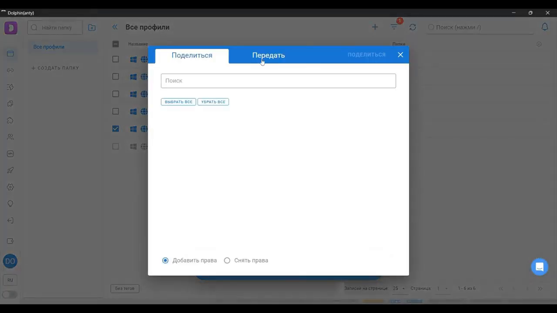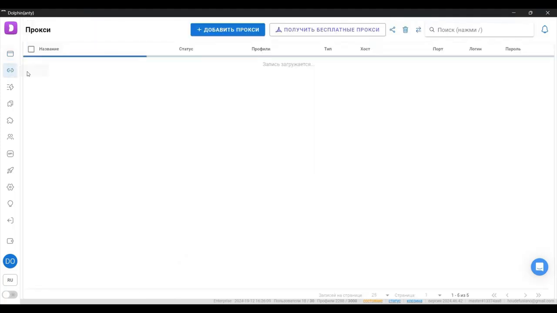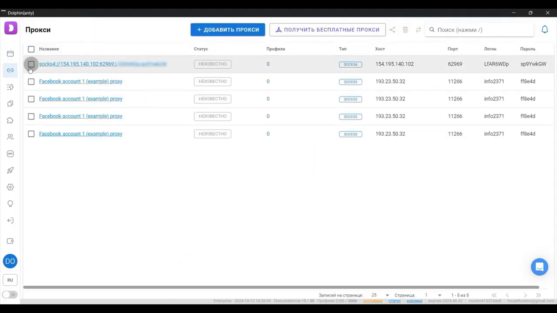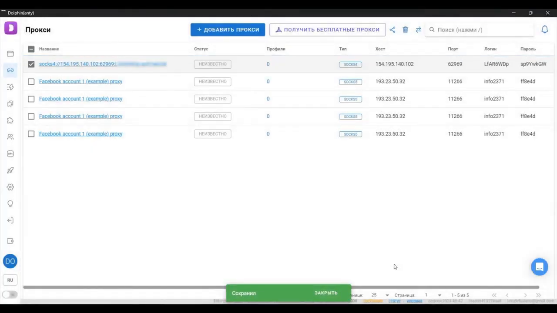Proxy sharing. There are also two ways to share a proxy. First, when transferring a profile to a user, turn on the Transfer with Proxy toggle. Second, go to the Proxy section, select the required proxy, and click Share. Next, a window will open where you can choose who you want to share this proxy with or, conversely, revoke someone's access to the proxy. Then click Save and you're all set.